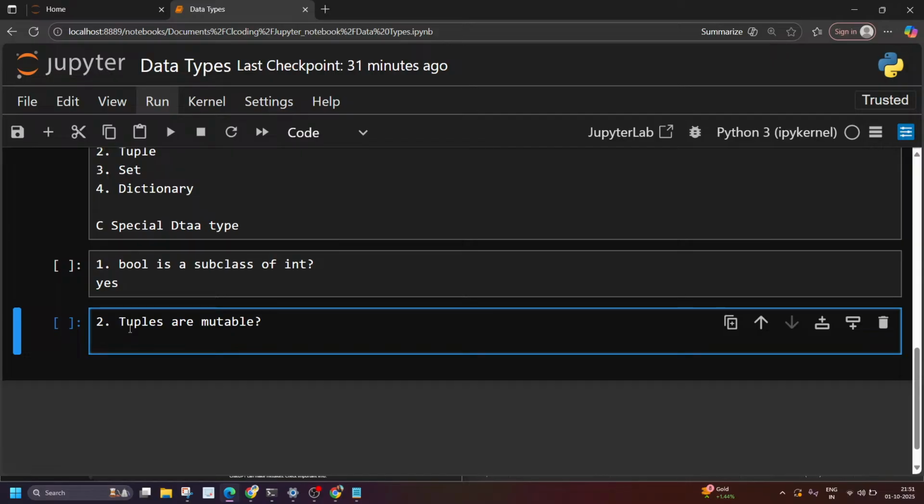Okay, so many of you are answering no and some of you are answering yes. So let's see its answer. So the correct answer is no, tuples are immutable.